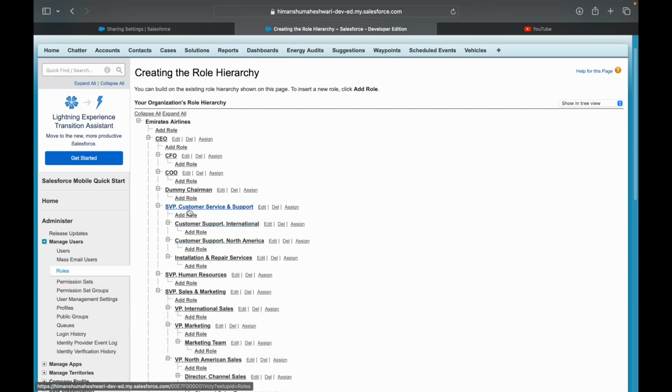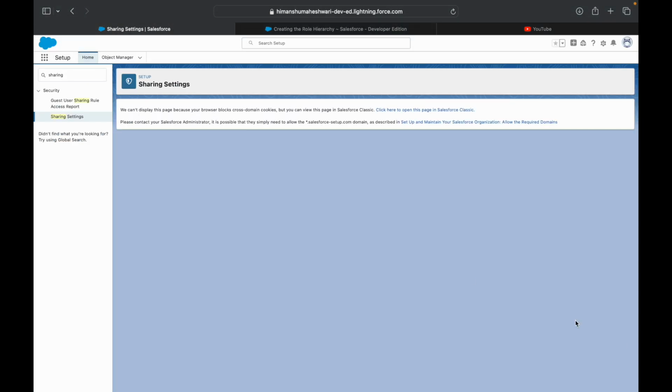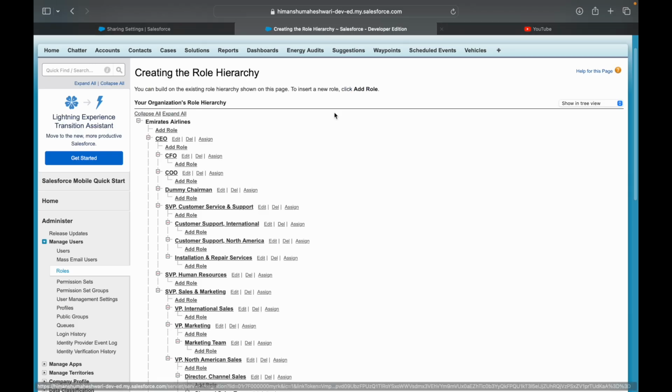So anyone from SVP customer services and support will be able to see my records because I am one level down in the role hierarchy and because the grant access using hierarchies checkbox is checked. What happens if you don't check the checkbox for any custom object record? In that case, the person who's on top of the ladder, maybe one step higher than you at the SVP level, will not have access to the records that you own.